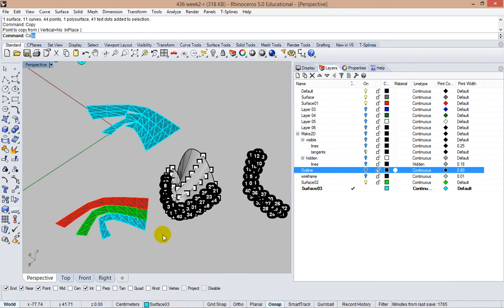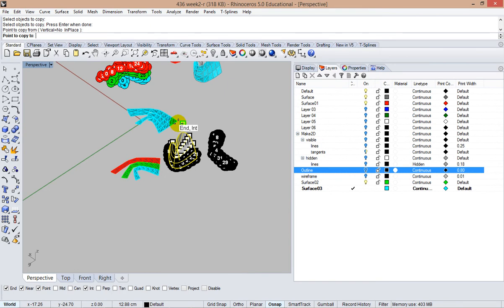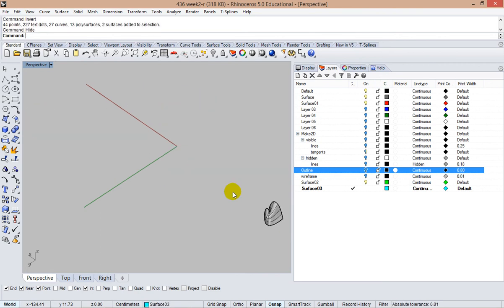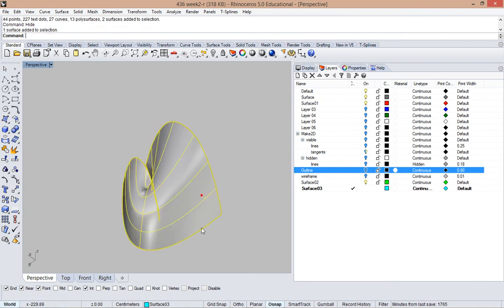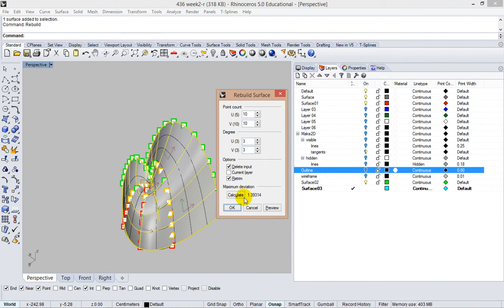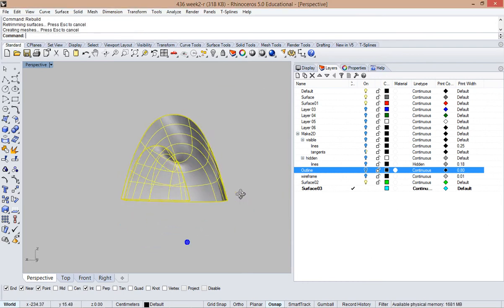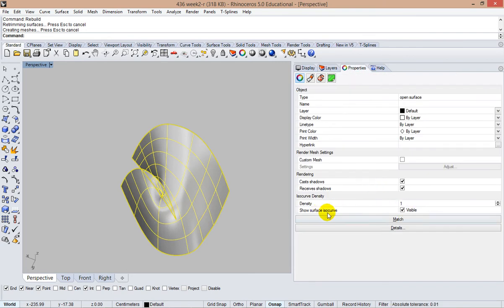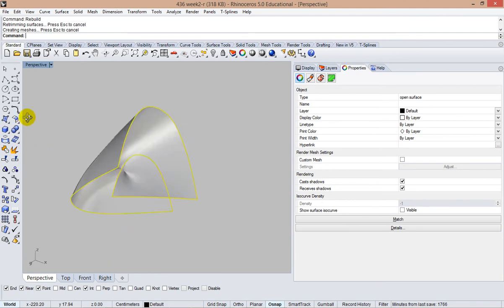Actually, I'm just going to copy this. I'm doing an invert command and then a hide command here, so I just have this surface. We did our rebuild, and we ended up changing this to 10 by 10. That creates these iso curves. So you see these iso curves? If we go to properties, show surface iso curves, we can turn them on and off. So you guys have an idea.